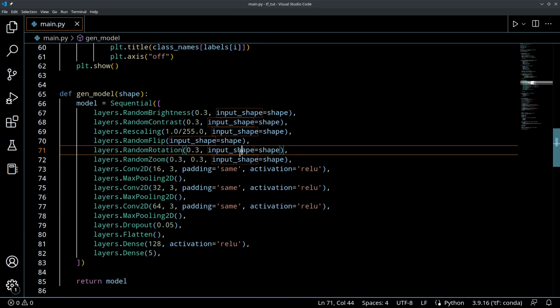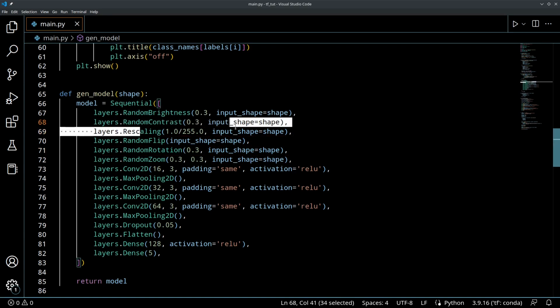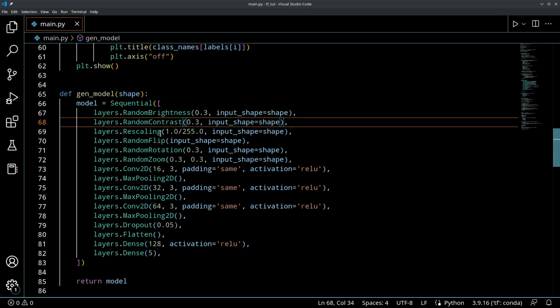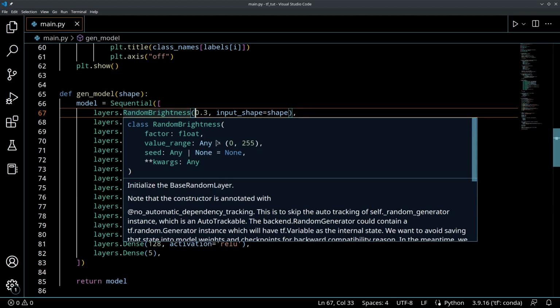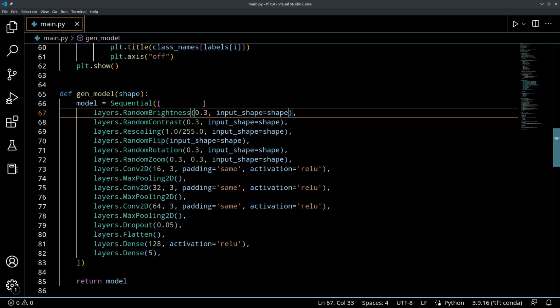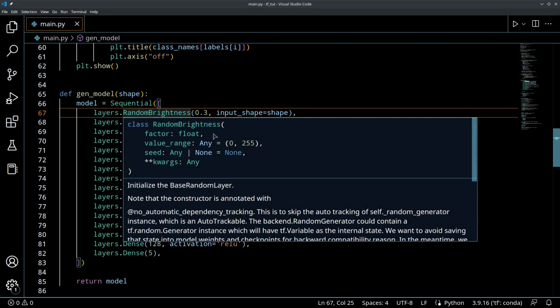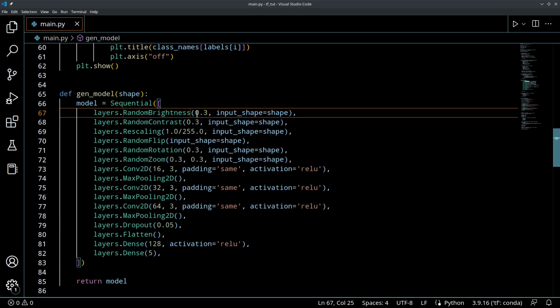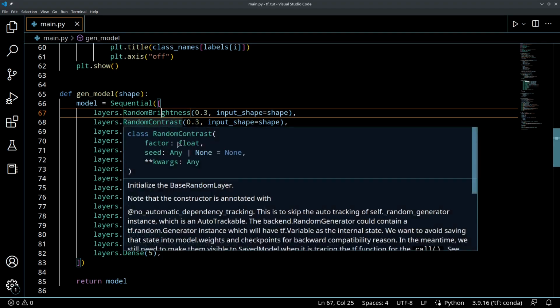Just to reiterate what I'm saying here: first we were rescaling our image data to values between 0 and 1 by dividing by 255. But then our random brightness layer was adding a certain amount, between a value range of 0 and 255, in our case 0.3. So we had values that were bigger than 1. That's a problem. So what I've done is operate on my image while it's still in the range of 0 to 255, do that augmentation, and then rescale.